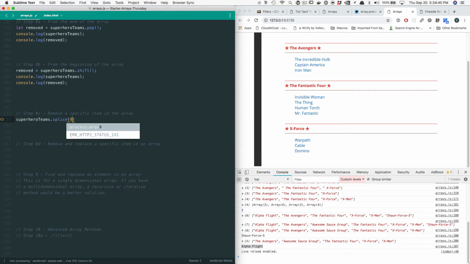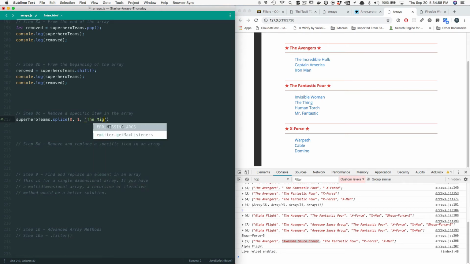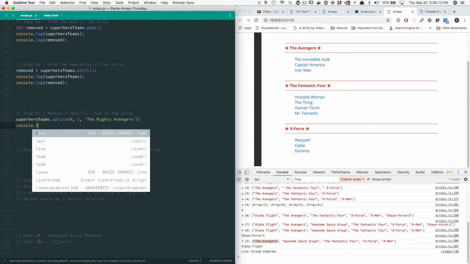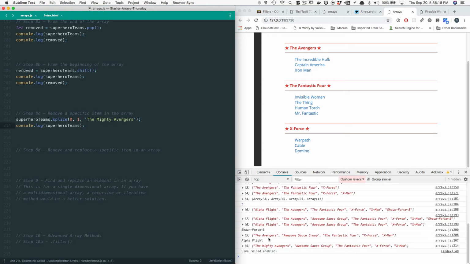Or sorry, zero. I'm going to start at the beginning of this. I'm going to delete one item. I'm basically attempting to delete the Awesome Sauce Group from this. Oh no, sorry, I know what I'm doing. Never mind. Helps if I read what I'm doing. Avengers, there we go. We're going to start at zero, which is right here. We're going to remove this item and replace it with the Mighty Avengers. Then we're going to console.log superhero teams and save it. You can see now that we've changed the Avengers to the Mighty Avengers.